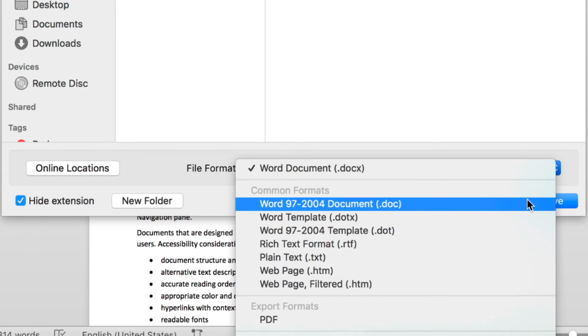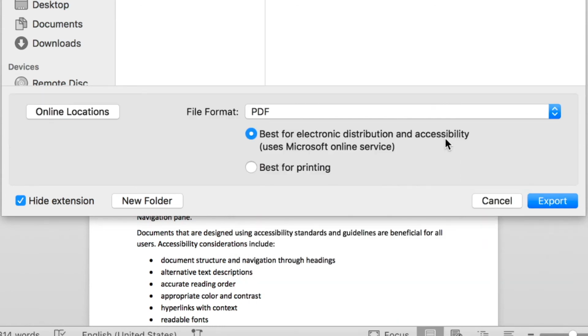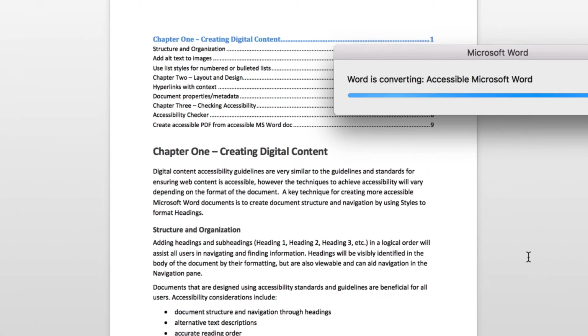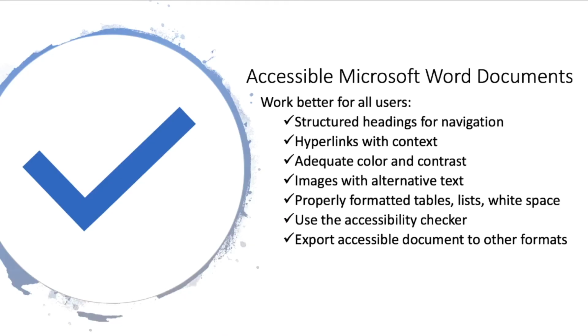The PDF will include bookmarks for navigation and structure, while also retaining other accessibility features, including the formatted lists and alternative text descriptions. Tags, which will enhance functionality for screen reader accessibility, are added when the PDF is saved in this manner.